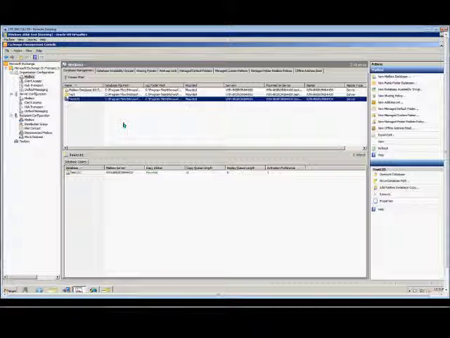...are in Microsoft Exchange 2010. I'm going to show you how to delete a database. Before you do that, you want to make sure that there are no users, mailbox users, in the database itself.